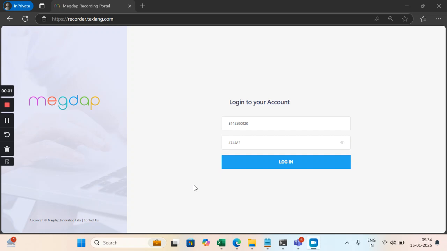Hello everyone, here we go to understand how to do the QC under the MacDub recording portal. Okay, so here is the link of MacDub recording portal. You can simply put into any browser the MacDub recording textlink.com. You can find this type of interface.